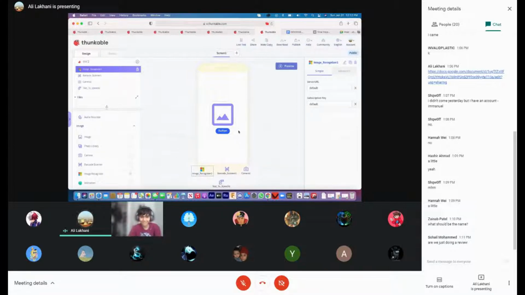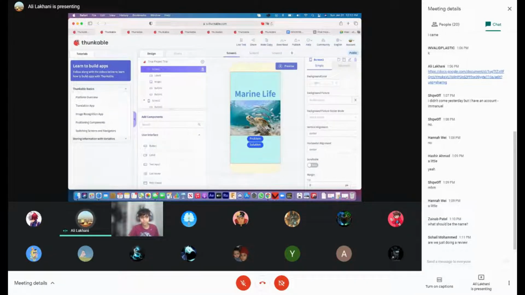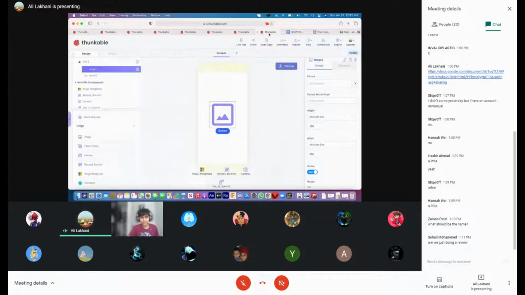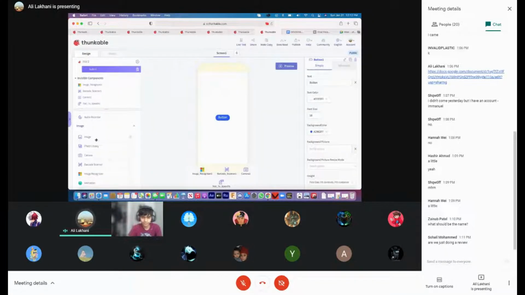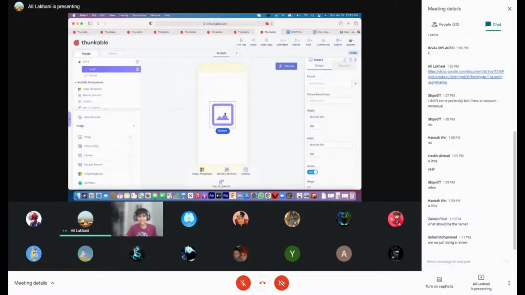Okay, so before we start our project, I just want to show you guys how to import photos onto your screen, like how I did the turtle. To do that, all you need to do is, do you guys see where it says image over here? We used it yesterday for the photos. Yep, you're just gonna drag that onto your screen.